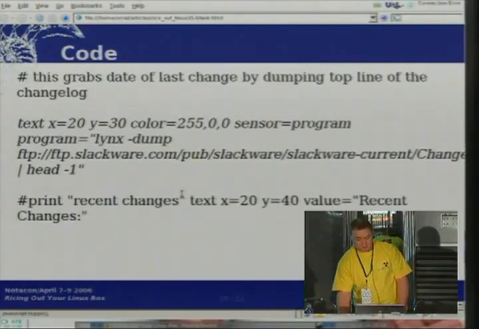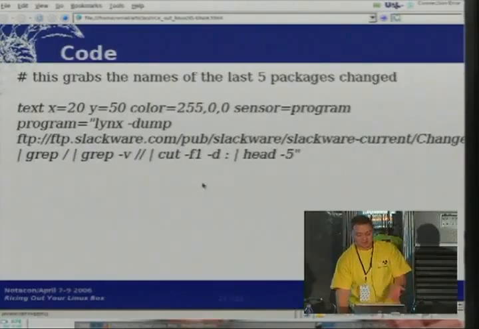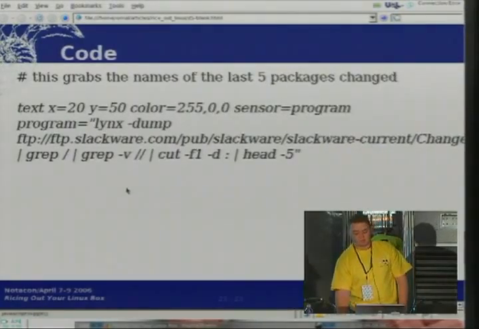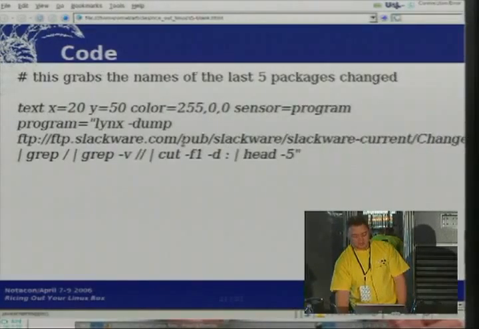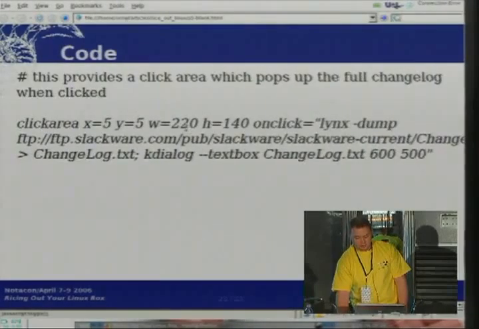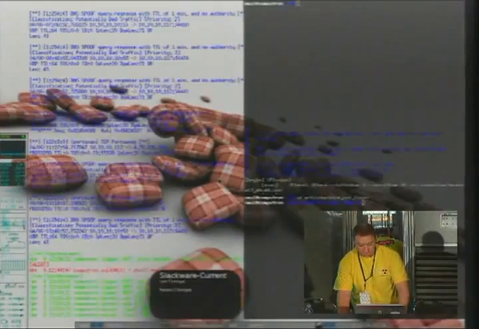Grabs the data last change, it just runs links, dumps out the Slackware change log, which is a text file, and grabs the top of it. And then prints that next line, recent changes. Grabs the names of the last five packages that are changed. Again, really basic, just command line scripting. Grabs that same file, greps through it, and gives me the last five changes.